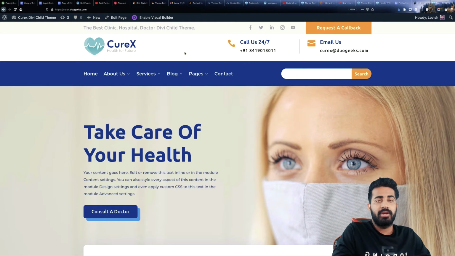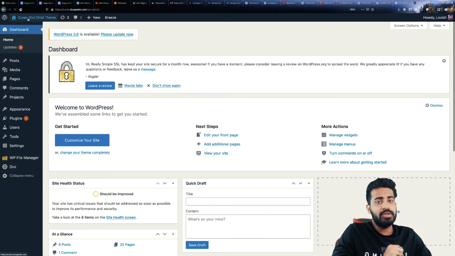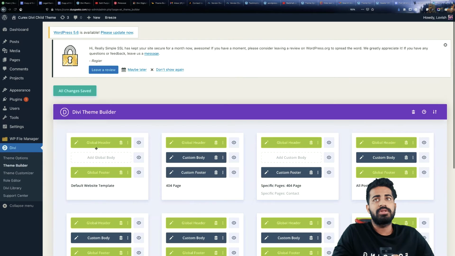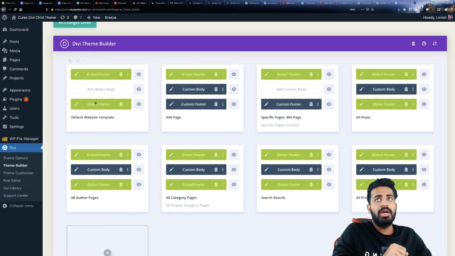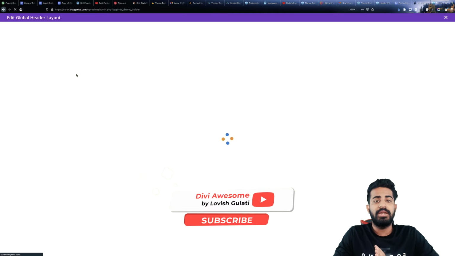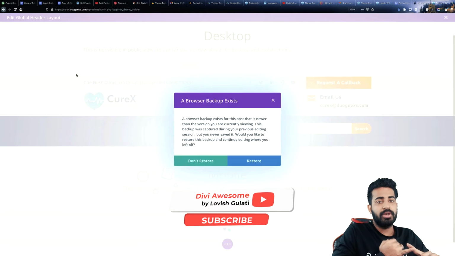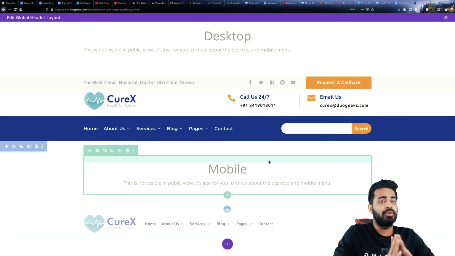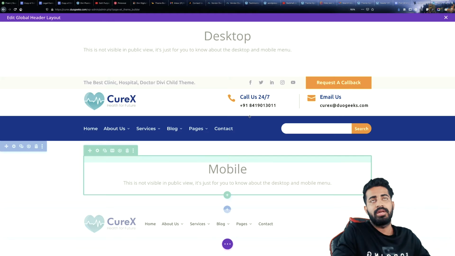First is our header. To edit the header, you just have to click on the dashboard, and once you are in the dashboard, hover over Divi and click on Theme Builder. Once you click on Theme Builder you will see some stuff over here. Click on the pencil which says global header, and this will open two headers actually. One is for desktop and another is for mobile, okay? You have to edit both of them to make the changes for mobile and the desktop as well.